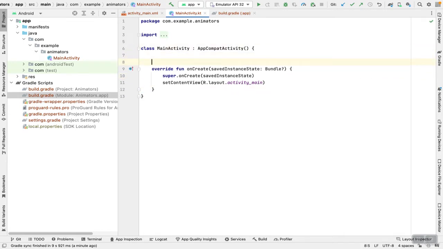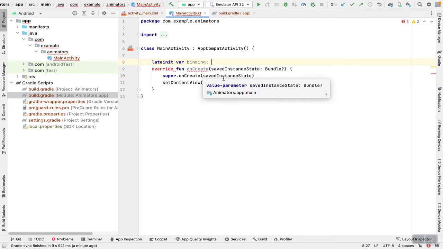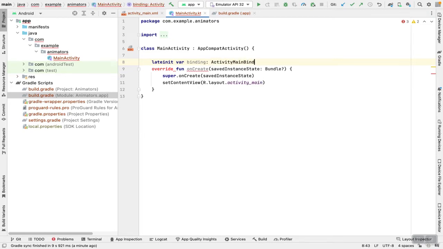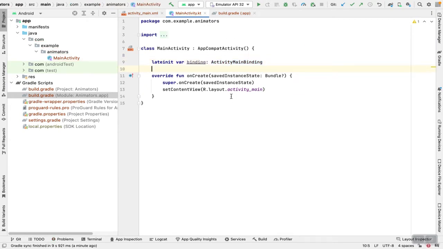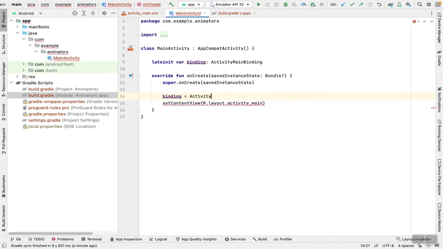Here I create a view binding with lateinit var binding. Its type is ActivityMainBinding, and the name of ActivityMainBinding comes from the name of the layout file. So that's how it's named. I import this binding class, and then I create the binding before setContentView with ActivityMainBinding.inflate. I pass in layoutInflater, and then I set content view as binding.root.